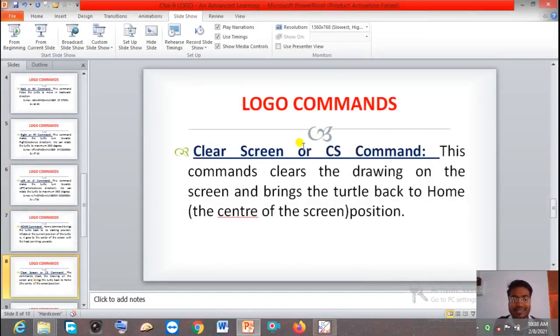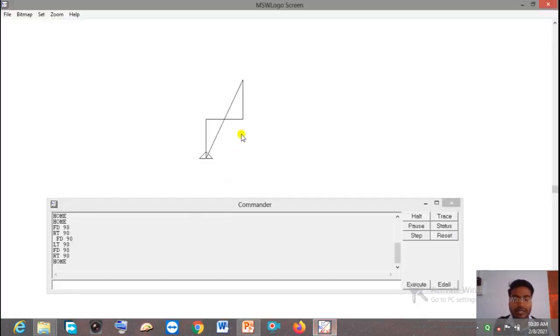Then we have the clear screen or CS command. This command clears the drawing on the screen and brings the turtle back to the home position. Whatever drawing is there on the screen, everything will be erased.